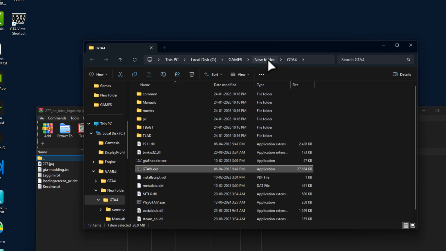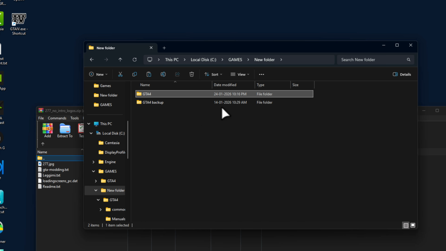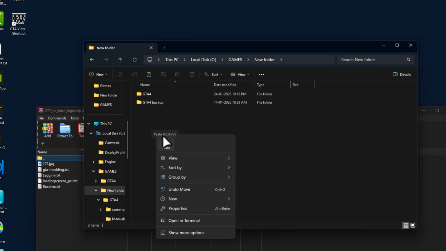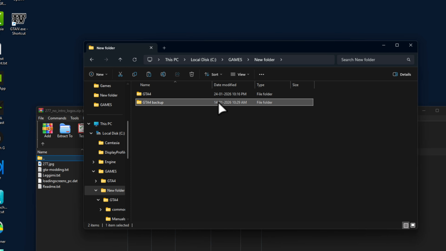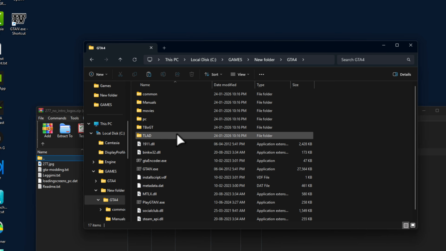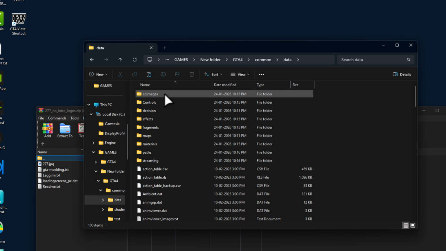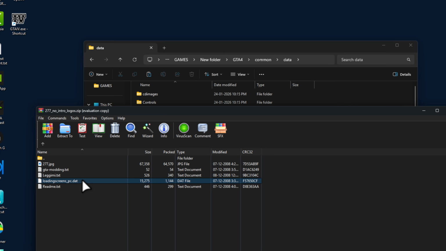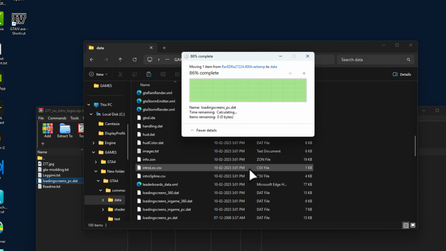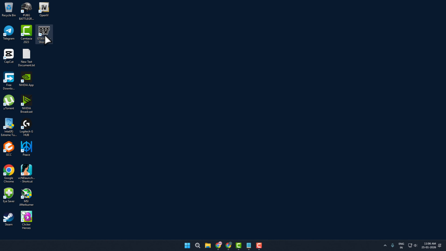Before doing this mod, go back, copy the GTA 4 game folder, paste it in the same location, and rename it as backup. Once you're done, open the GTA 4 folder, common, data, and drag and drop this loading screen PC file, replacing the file in the destination. Now close tab here and launch the game.